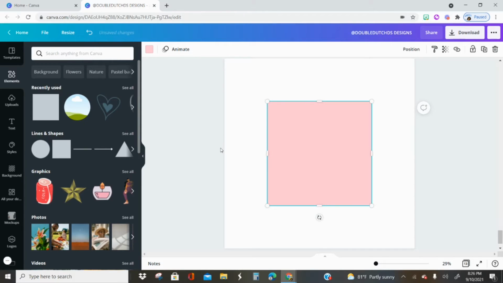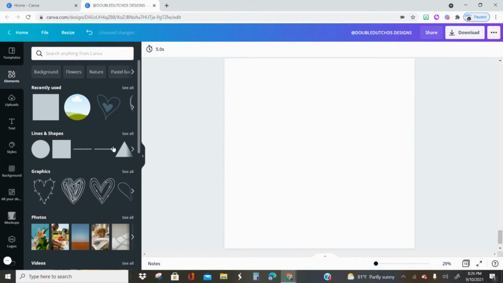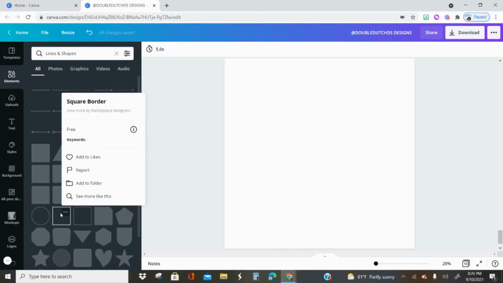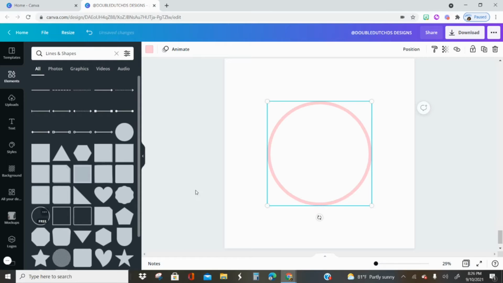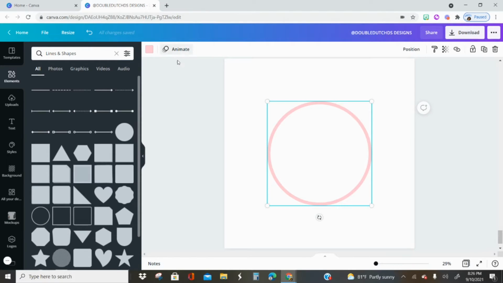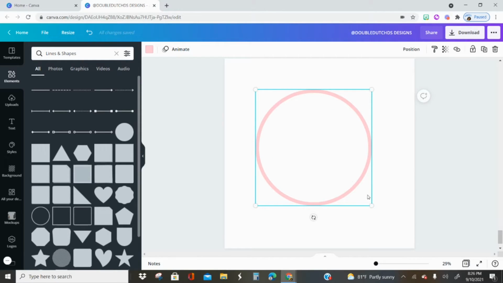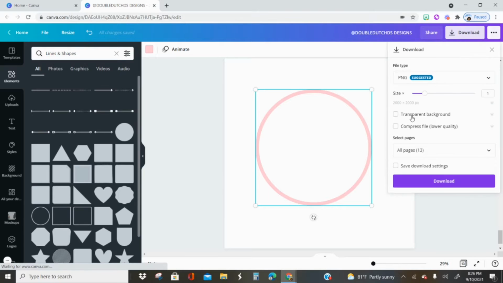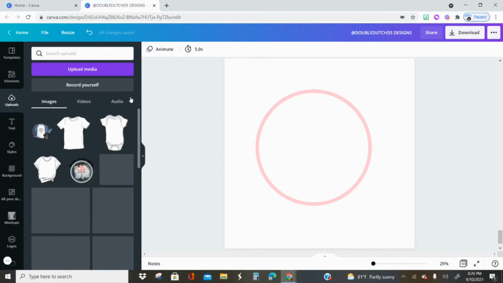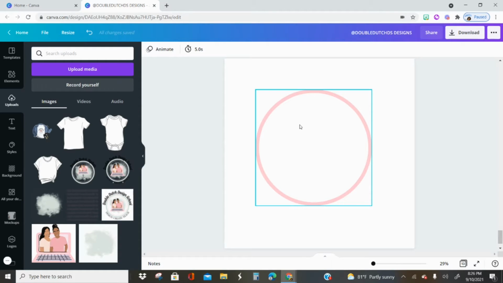Okay, so for example, let's say you wanted to use this circle. See, if you look up here, it doesn't give you the crop option. So you would have to download it as a PNG transparent background and then go to your uploads to upload the shape before you could crop it.